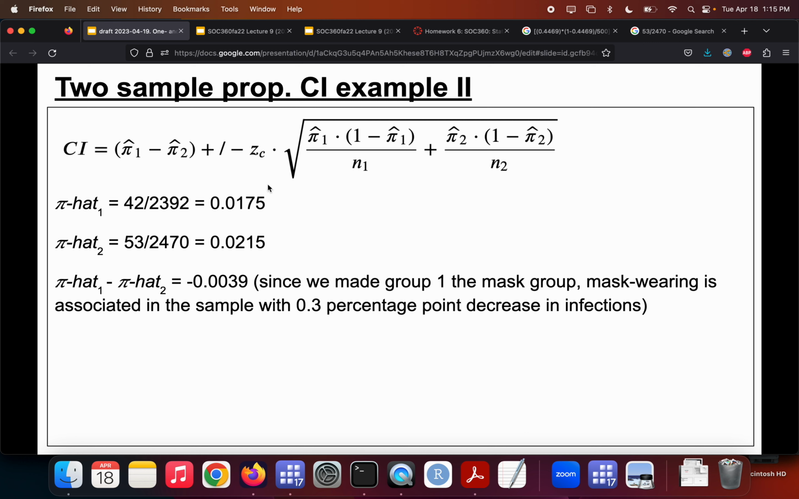Okay, so we find our difference in groups here. So we take this less this to give us the raw sample statistic. So in the sample, mask wearing was associated with a 0.3 percentage point decrease in infections.